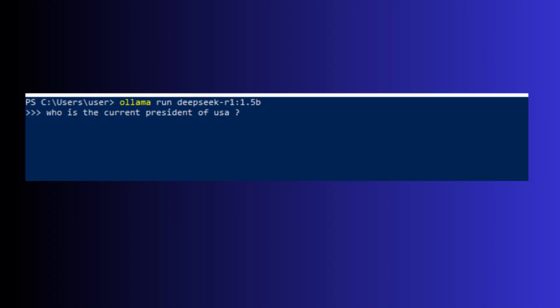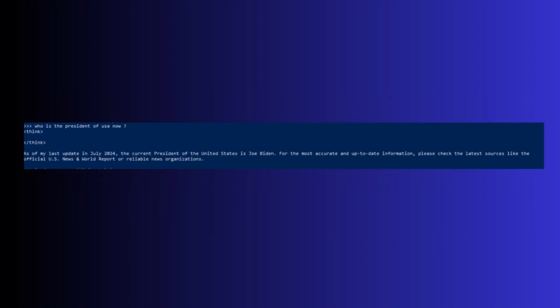Now, let's put the model to the test. I'll ask, who is the current president of USA? The model provides an incorrect and outdated response because DeepSeek R1 has a knowledge cutoff and cannot access real-time information.